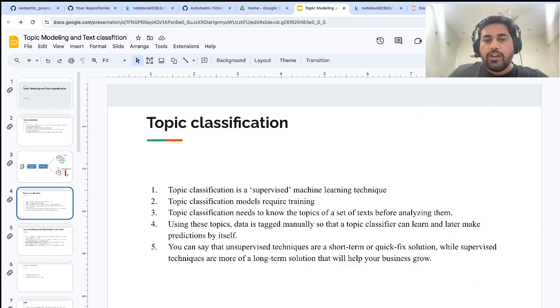And topic classification. Topic classification is a supervised machine learning technique. So we must have some labels, and it requires training. Topic classification needs to know the topics of a set of text before analyzing them. I mean, we need to provide the labels and some of the text. So we have to provide both data, text and label, to build a topic classification algorithm. Once we feed the data to this model, it will determine which topic it belongs to.